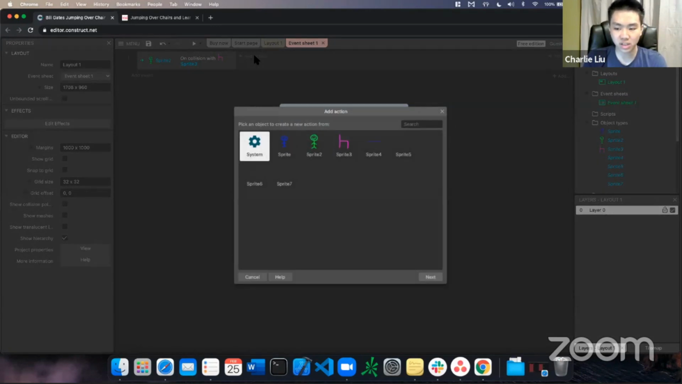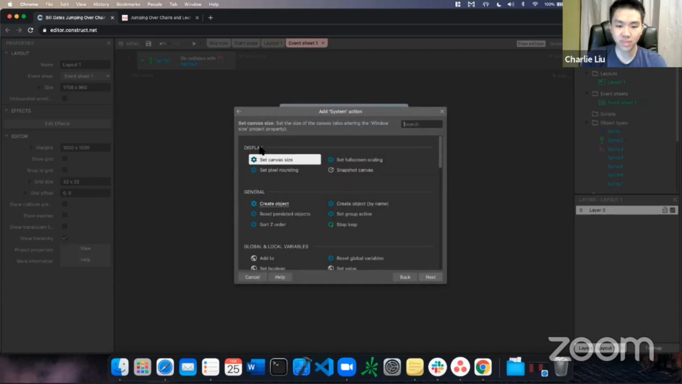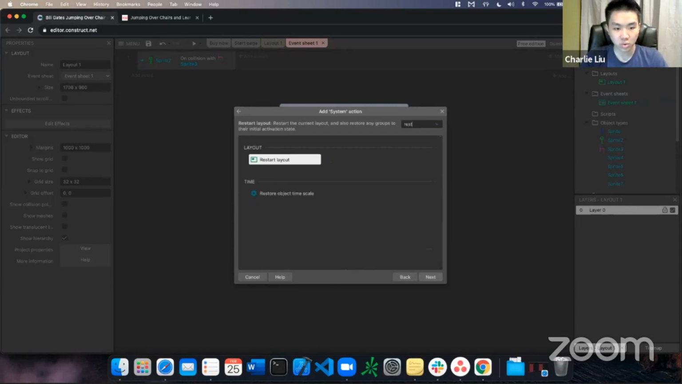And this time I need to select either the character or the system to determine what I want to do. In this case, I'm going to select the system since I want the game to restart. I'm going to double click on that. And then I'm going to type in restart. And then you can see right here the option restart layout. This option will allow us to reset the entire scene and start the game from the beginning.